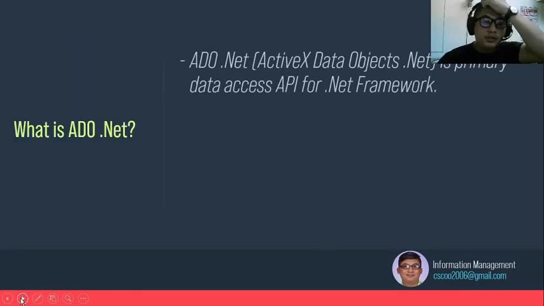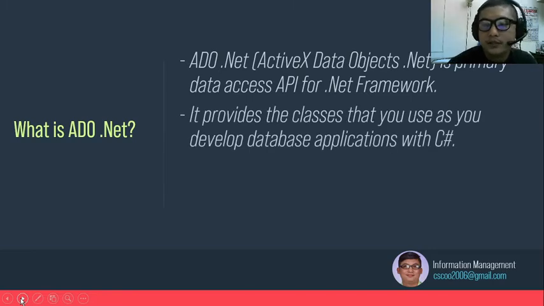So what is ADO.NET? ADO.NET, or ActiveX Data Objects .NET rather, is a primary data access API for the .NET Framework. It provides the classes that you use as you develop database applications with C#. So you don't need to write long code just to retrieve information. All you have to do is use the existing classes provided by MySQL in order to easily retrieve information on your database.